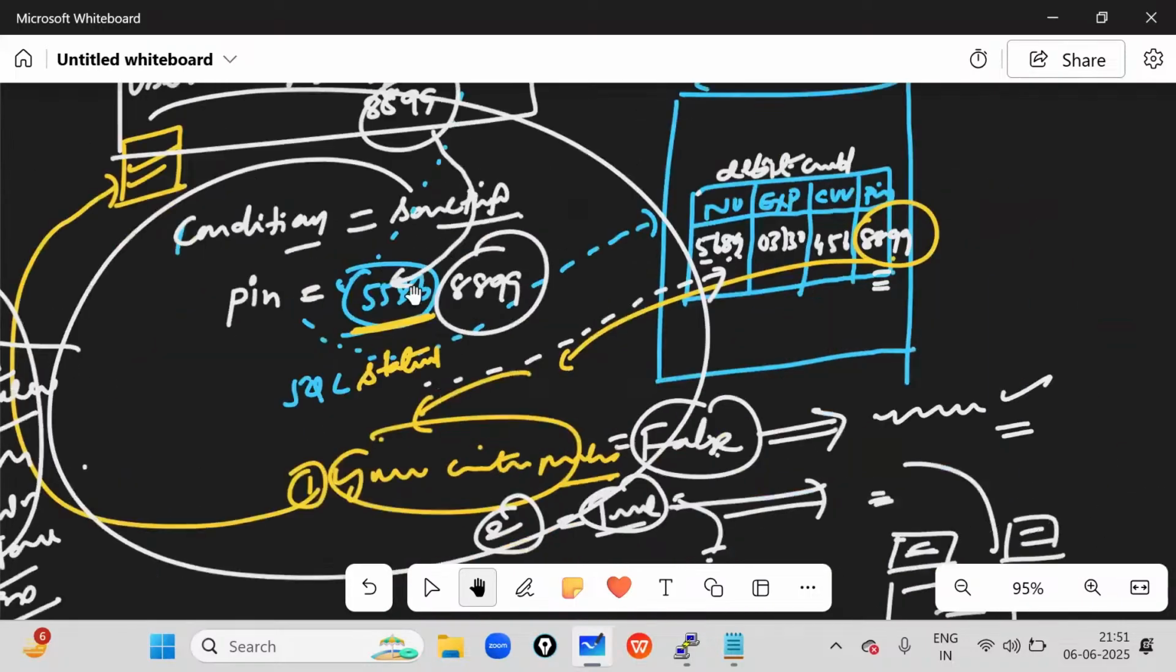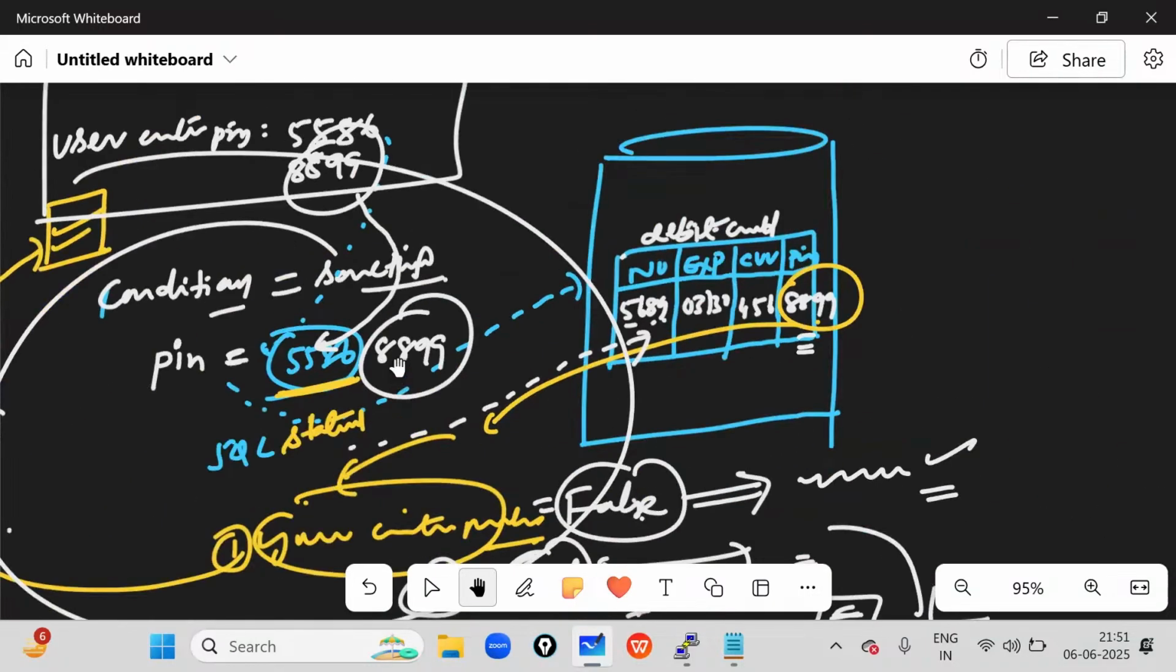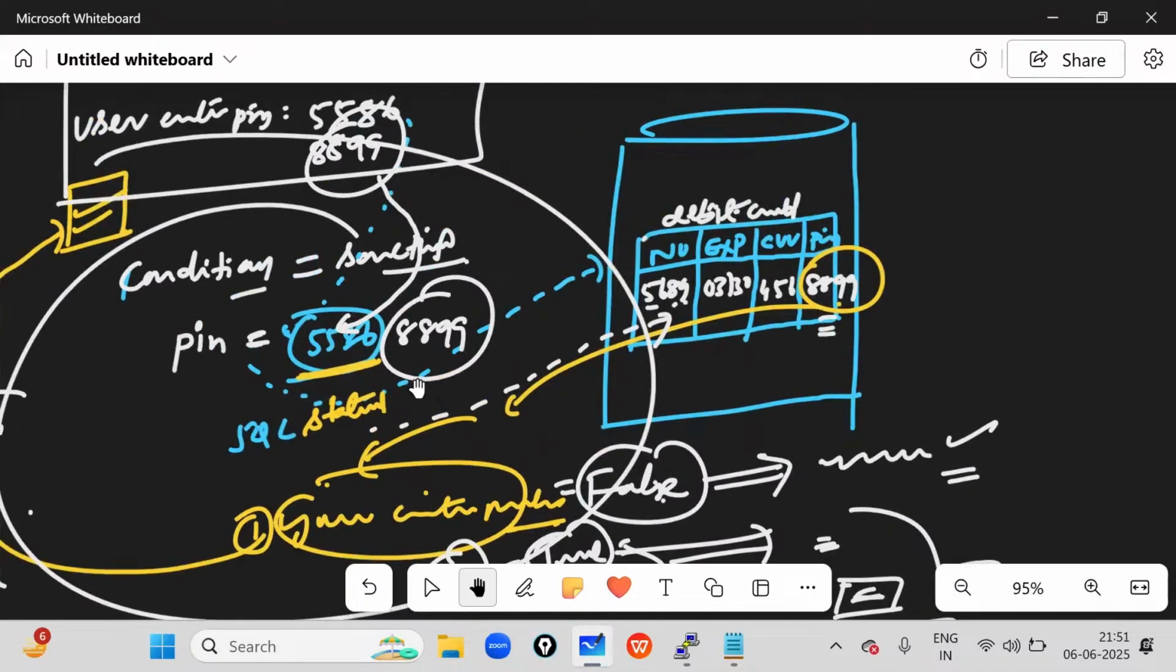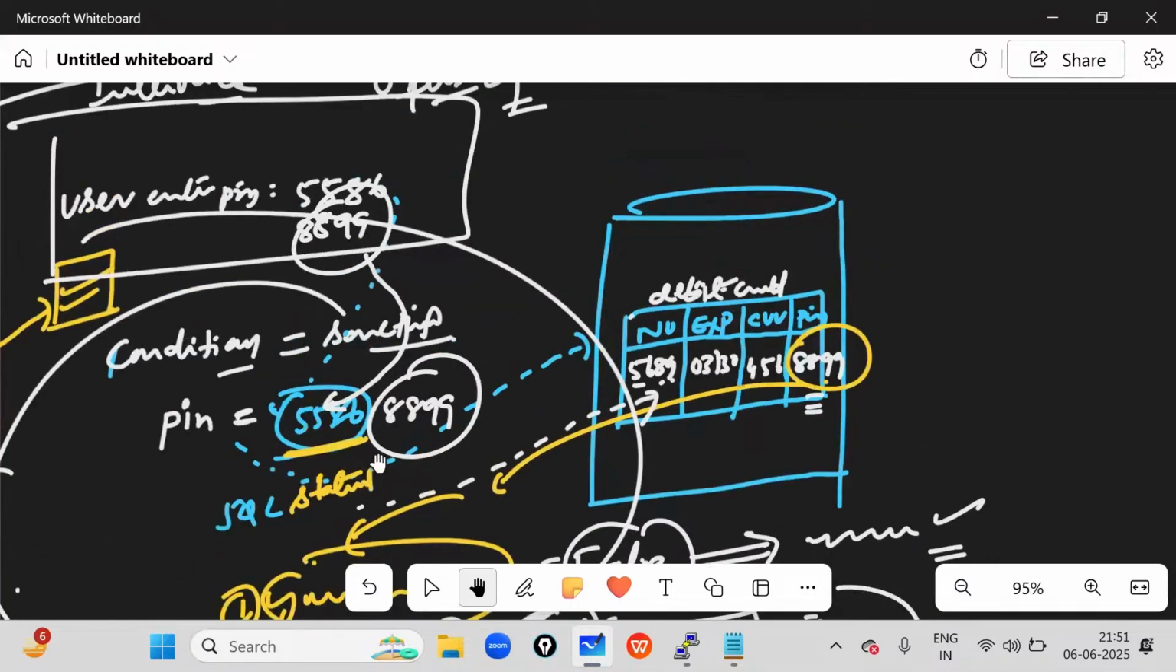Just for your understanding, what is a condition? What is decision making? What is false? What is true? That's all.